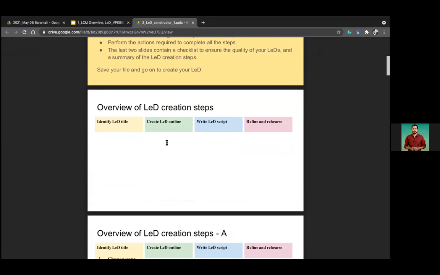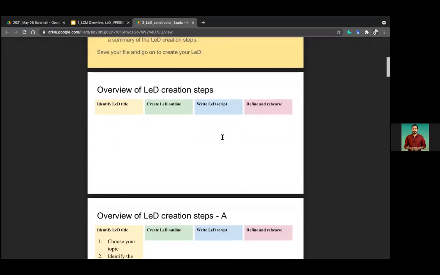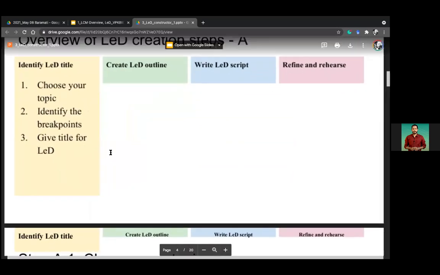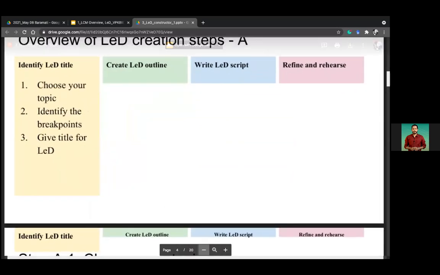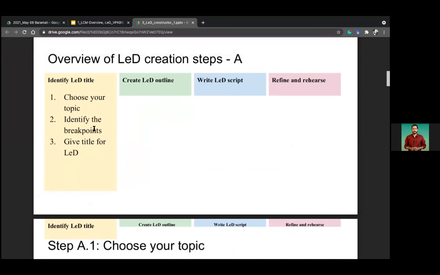You can create the outline, then you can write the script, and then you can refine and rehearse. So the important point in identifying the LED could be choosing a topic, choosing your topic for this, then identifying the breakpoints in between, correct?